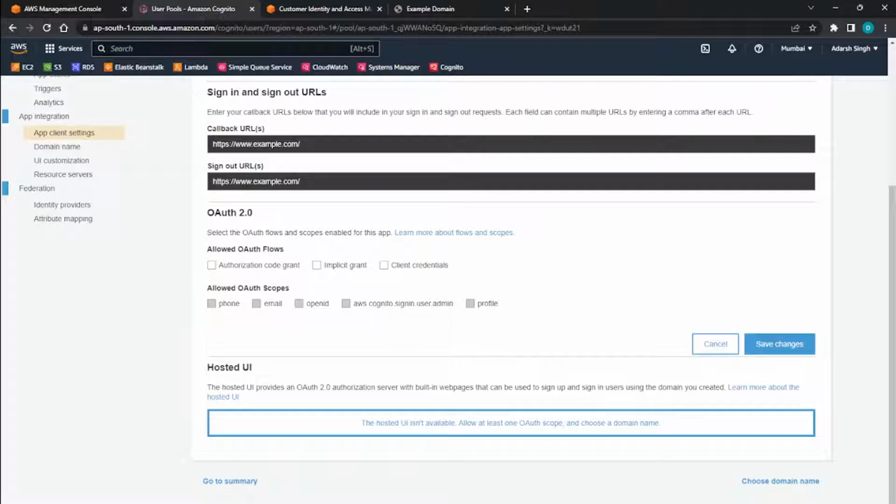option of implicit grant. So we want our tokens to be passed within the URL. Okay, and we will be checking that we need to allow these attributes to be gathered when a user signs up.